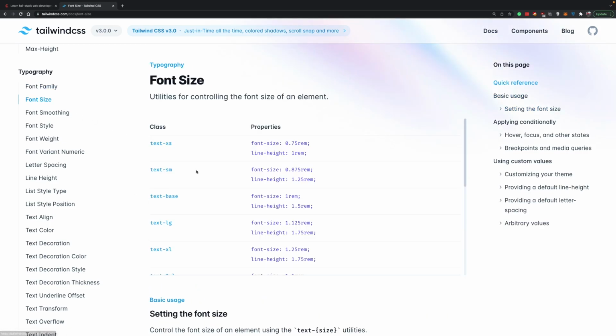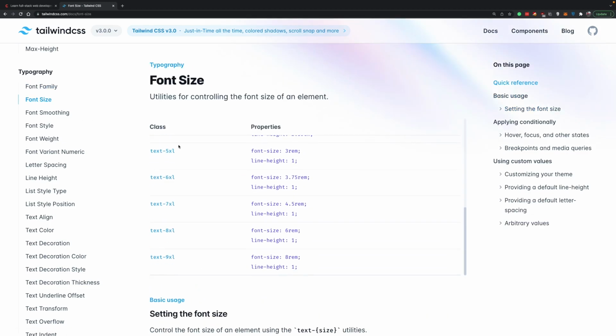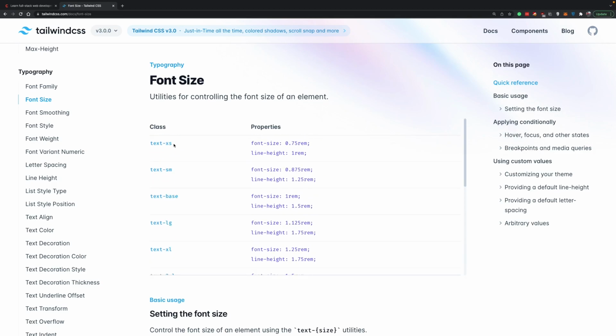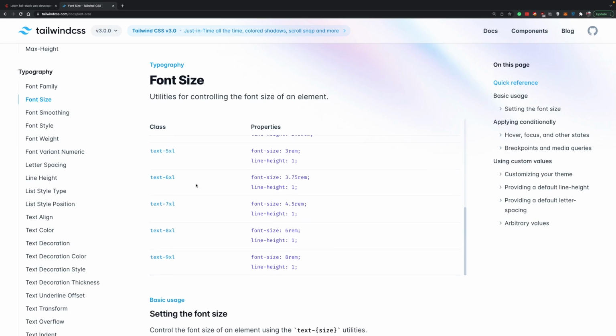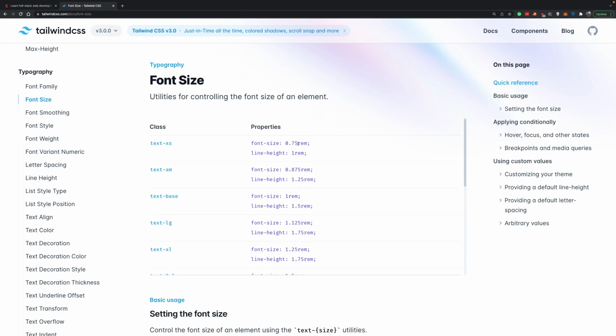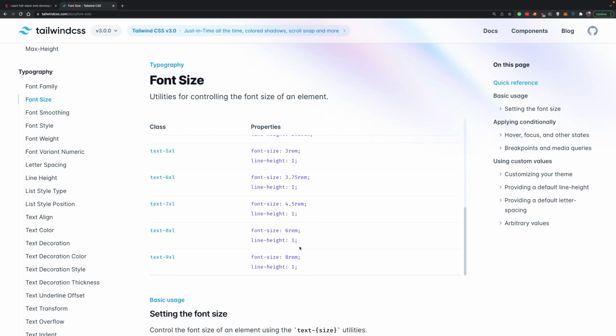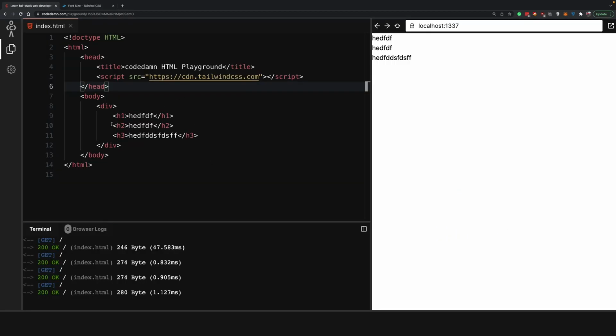So we're going to be moving on to font size, which is super important, and this is what you will be using all the time. Tailwind gives you the variants from extra small all the way up to 9XL, which is 8 rems, so 0.75 rems to 8 rems, which is the default system. Usually you would have something like text-4xl for a heading, then maybe text-3xl for an H2 and so on, but it's up to you.